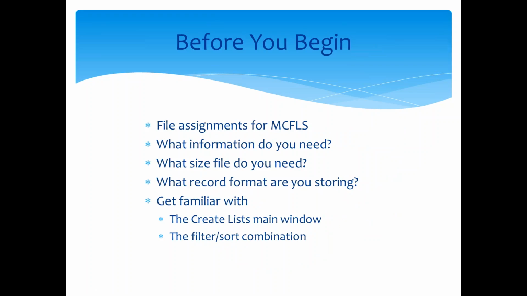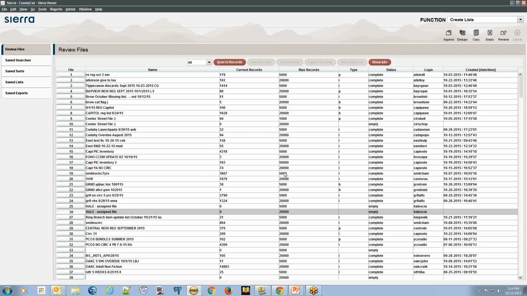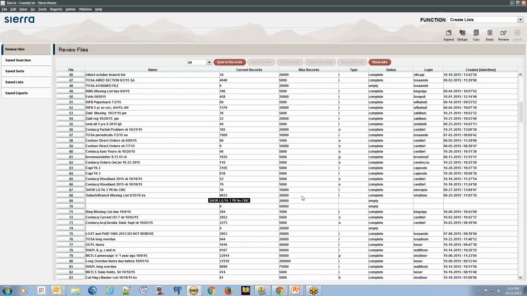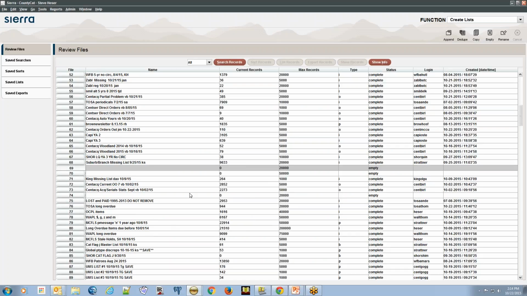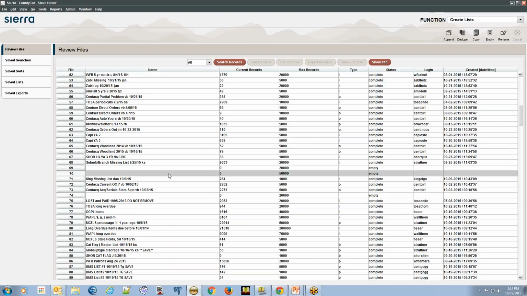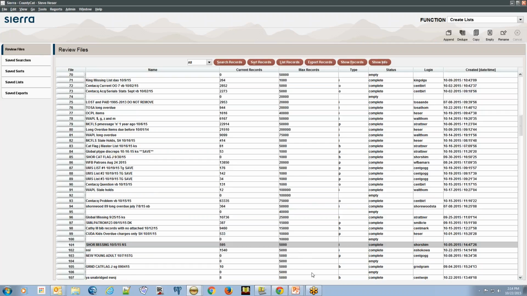You also have to consider the size of the file that you need. If you're looking for a specific patron or a specific set of very small items, let's go back to our create list. You can always judge the size of these files by the number of max records that you're going to be using. So if I'm looking for a specific patron or maybe a family, looking for a phone number, I'm not going to be using a 50,000 max record review file. I'm going to use something a little bit smaller, probably close to 5,000.